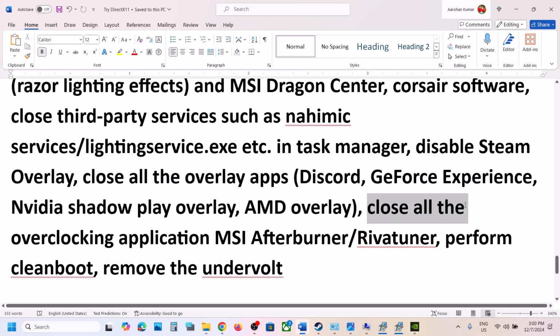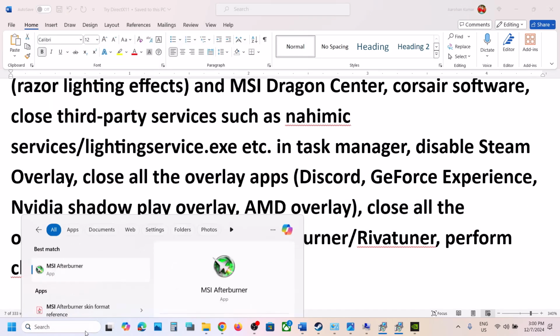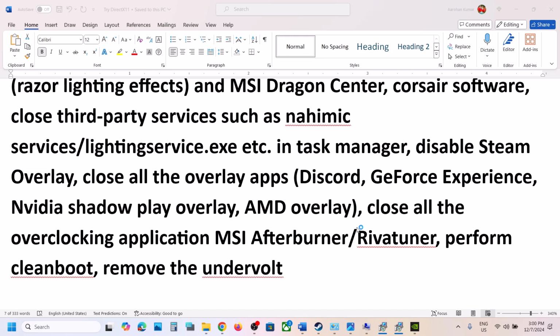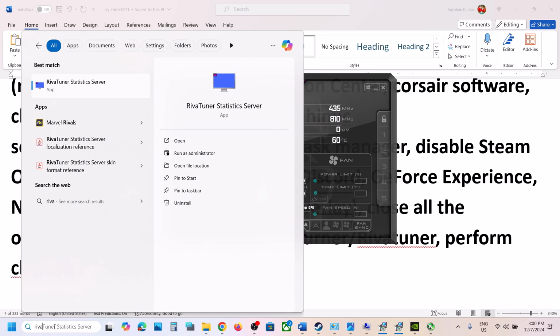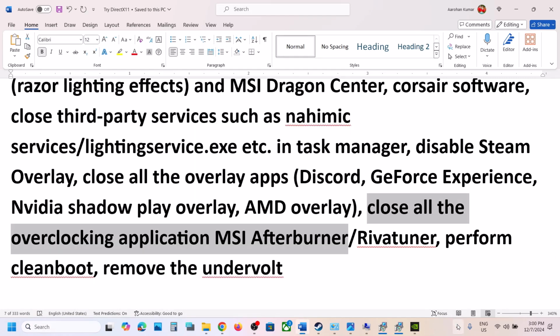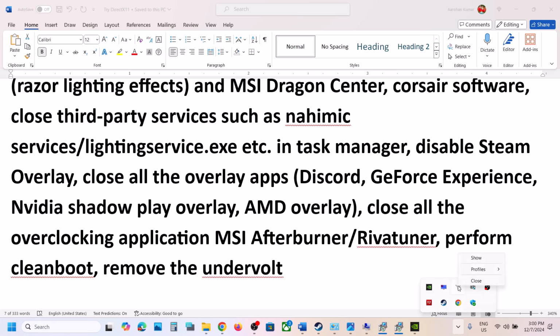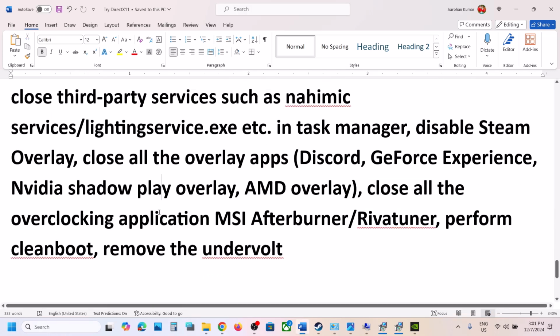Also close all the overclocking application, like if you have MSI Afterburner running, in that case you can just close MSI Afterburner. Now if you're using Riva Tuner, in that case you can just go over here, close MSI Afterburner, close Riva Tuner and then you can launch the game. Also if you have undervolted your computer, remove the undervolt and then launch the game.